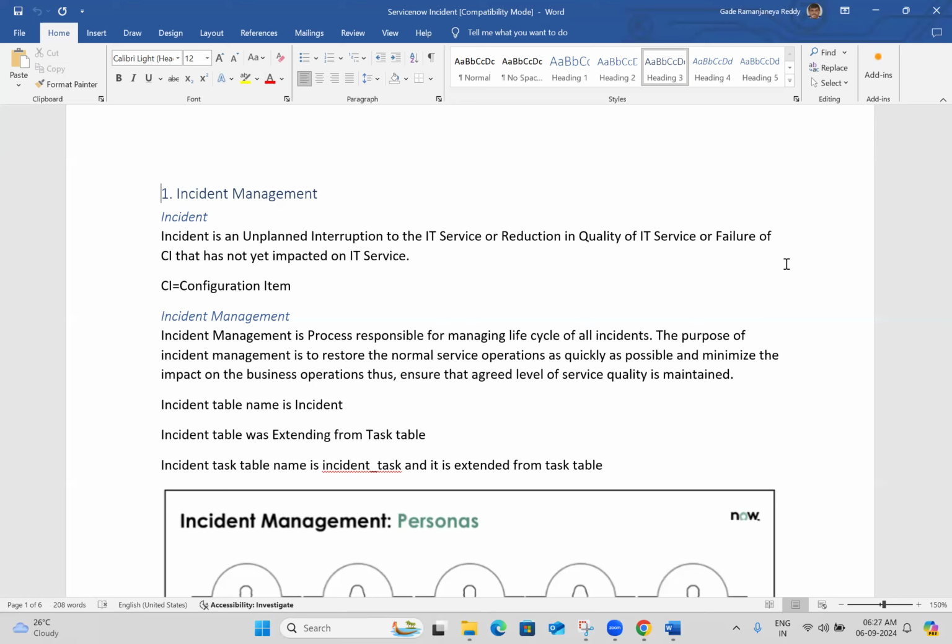Recently I purchased a laptop, a Realme laptop. In that laptop, the speakers give very low voice. It's not as expected from the feedback for that laptop. We can consider this an issue. This we call a reduction in quality of IT service.